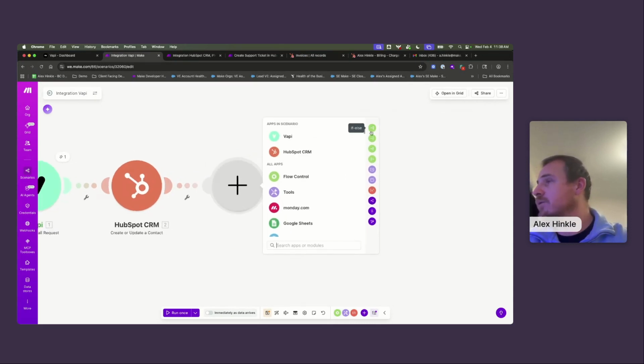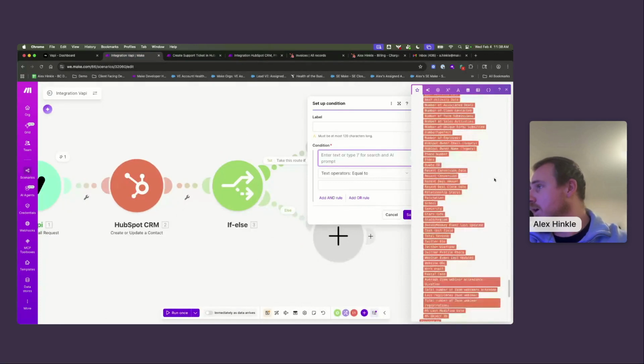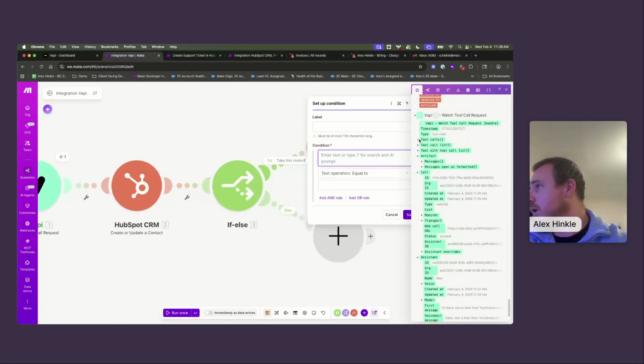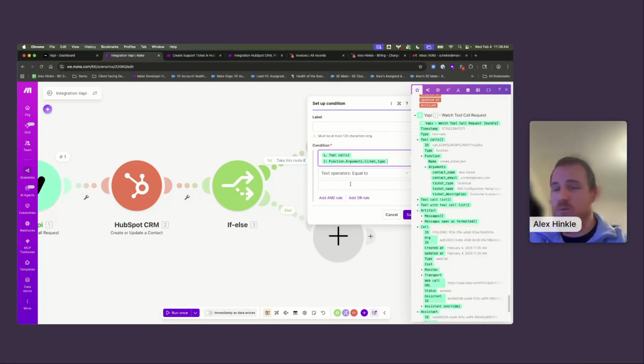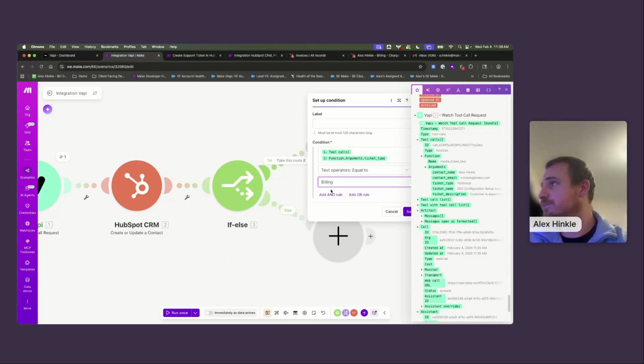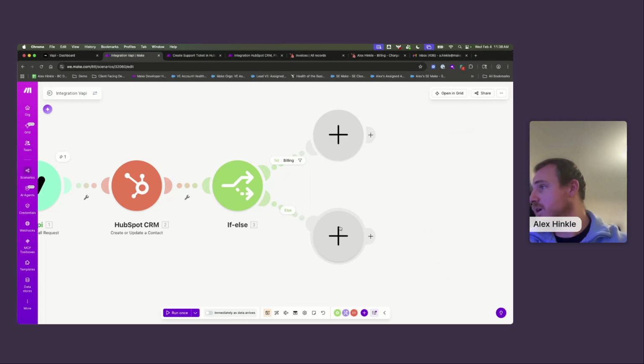And then if we reference our previous automation that we have here, the next step is a router where we are defining if it's a billing, support, or technical request. So we're going to then take that variable from the Vapi tool call, which was the ticket type. So that ticket type is going to be here, and we'll say this is equal to billing. And we'll save this here.